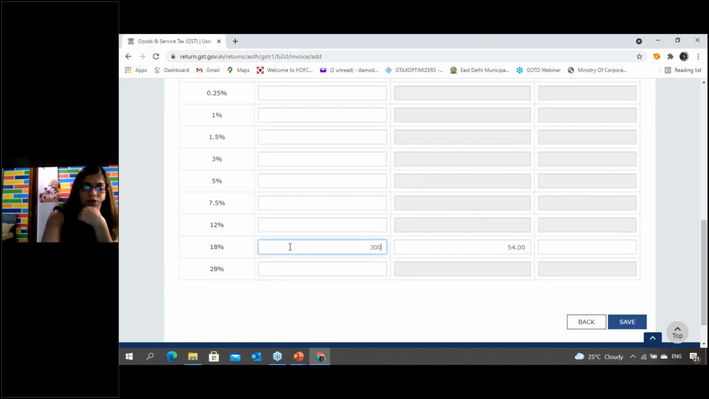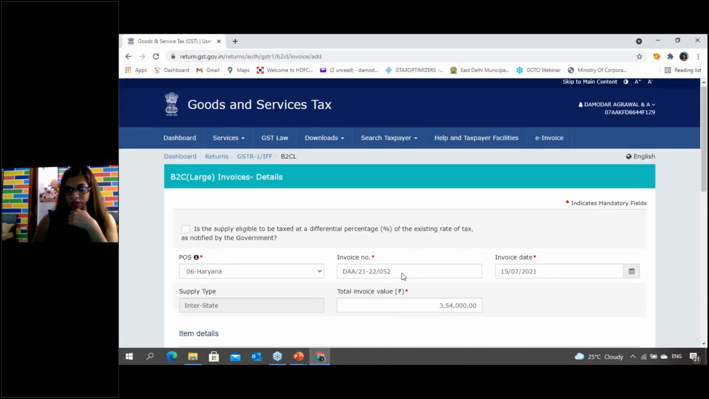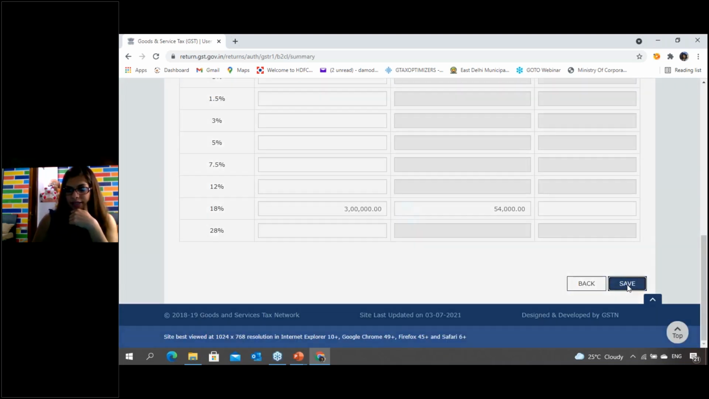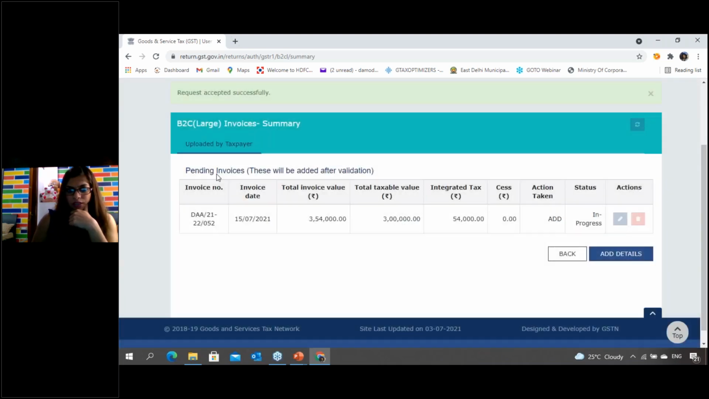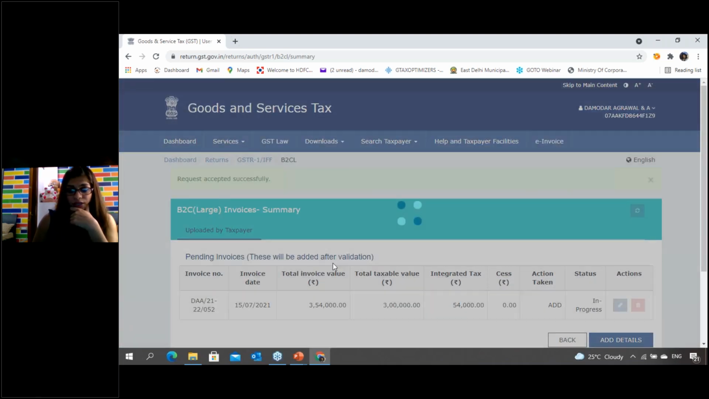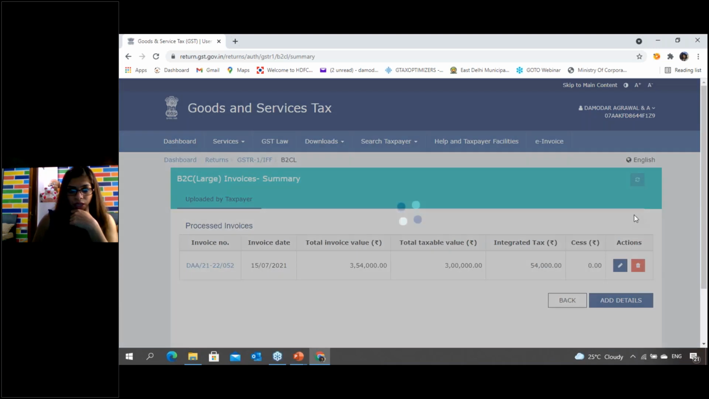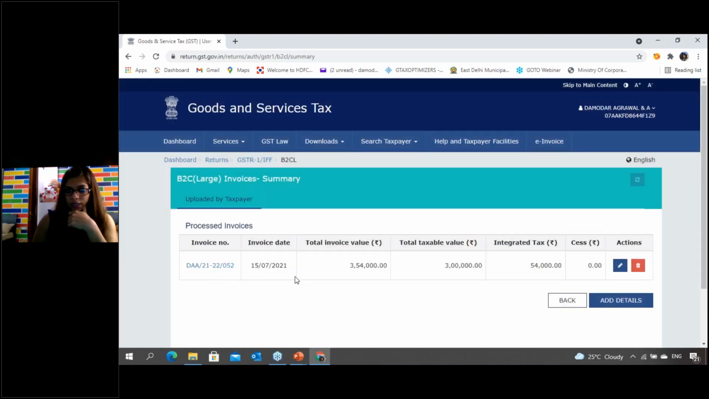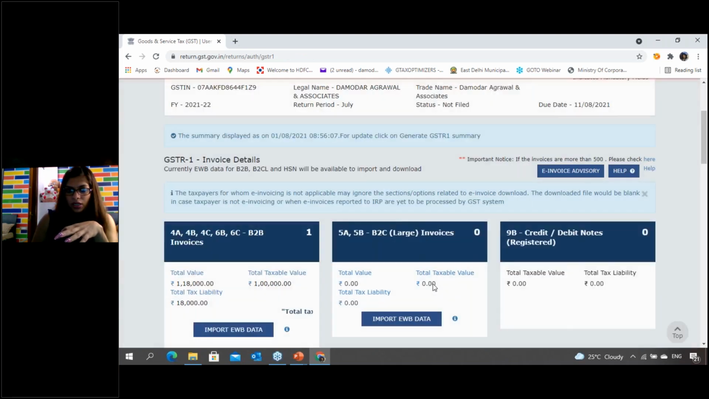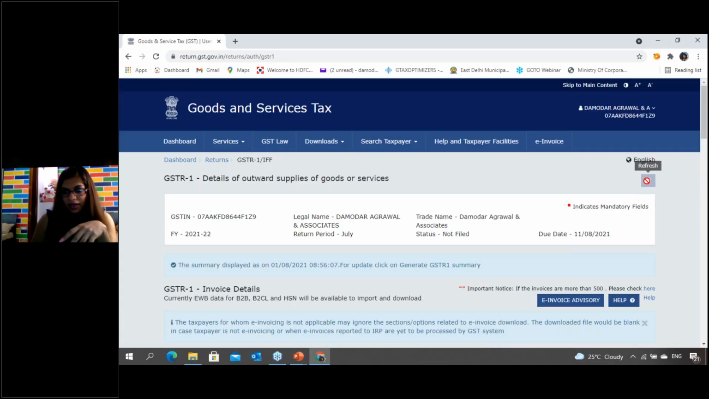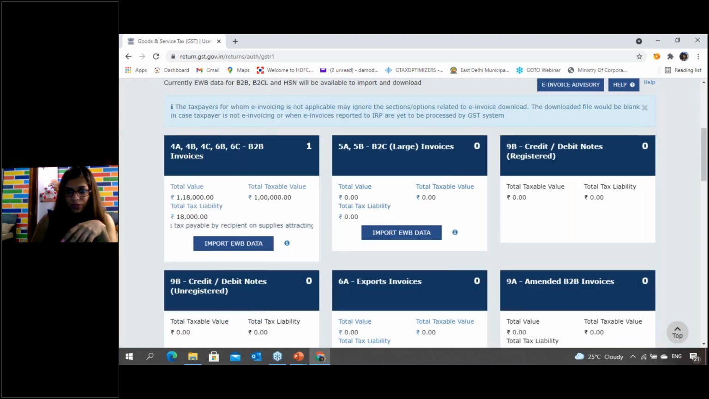So I've raised a bill of 3 lakhs. Information will get displayed here and save. Still, this is in pending invoices. I believe the portal is working a little bit slow today. Okay, now this is processed. So invoice date, invoice value, everything comes here. See, I think the portal is not working properly today. When it gets processed, it will appear here.